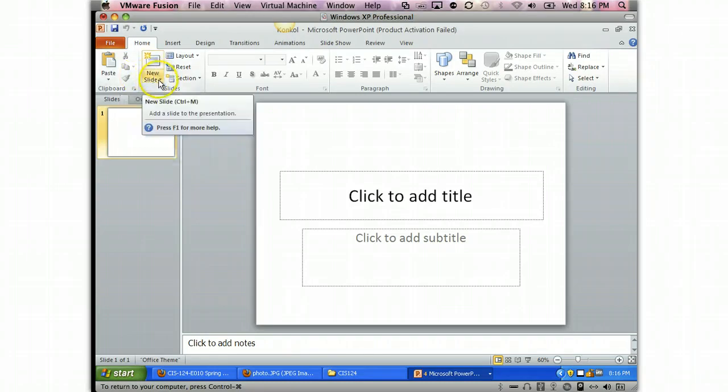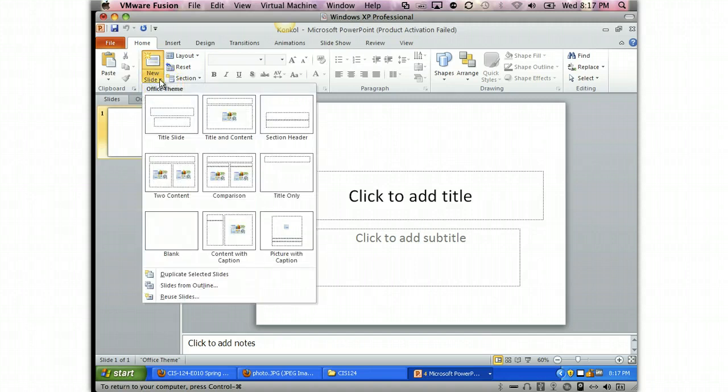Click on the new slide, if you would, for me, that little drop down. There's a little drop down arrow. These are all the main default slides that you would ever use in a PowerPoint. And title slide's the very first one on the top left. It just gives you 2 text boxes, a title text box and a subtitle.